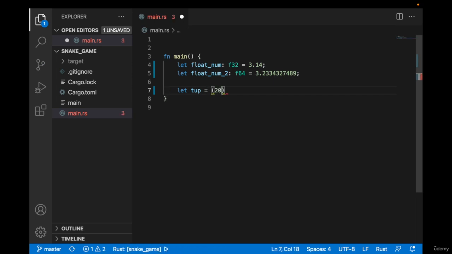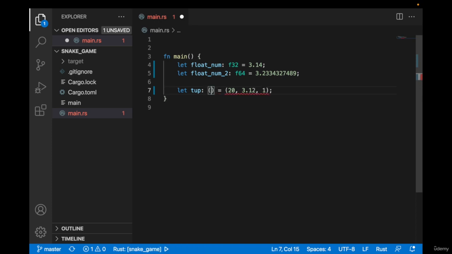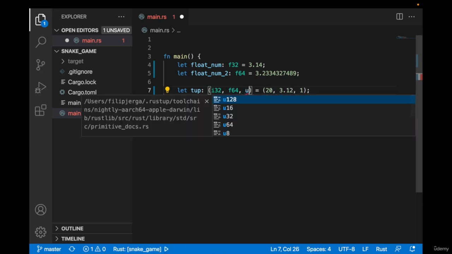Let's say 20, 3.12 and 1, semicolon. You can see when I hover over tuple, this is the type of it. In the normal brackets, i32, f64, and i32. I can also explicitly say the type here: this will be i32, this will be f64, and this will be u8.